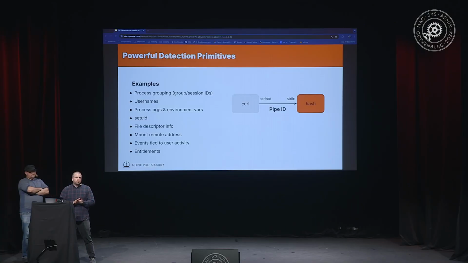And then events tied to user activity. Now that we have login events, you can know when something was executed by a user, and was the user at the keyboard or not? That might be interesting as well. Then finally, entitlements. It can be really eye-opening to know what is on your system and what has potentially dangerous entitlements. They might have good reasons to have those entitlements, but maybe you want to know what binaries have disabled library validation and can load third-party code, or have maybe even disabled various bits of code signing enforcement.